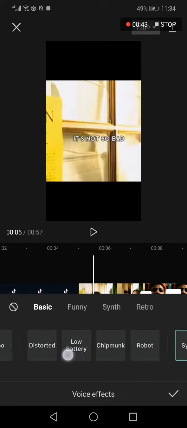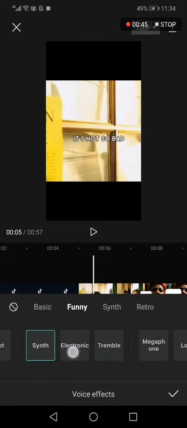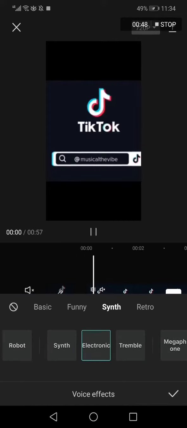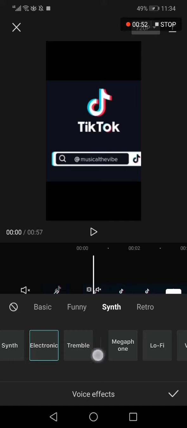Swipe right until you find electronic effect right here. Click on it and click save from here. It's so easy and fast.